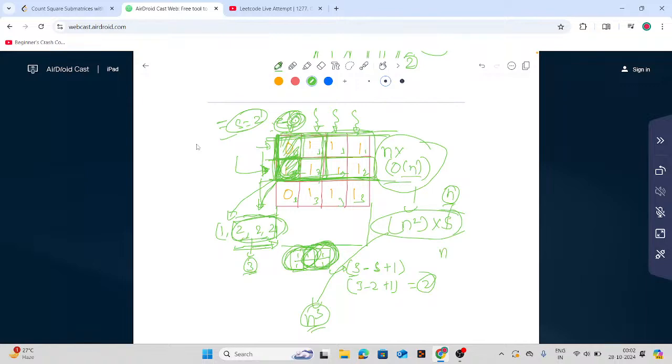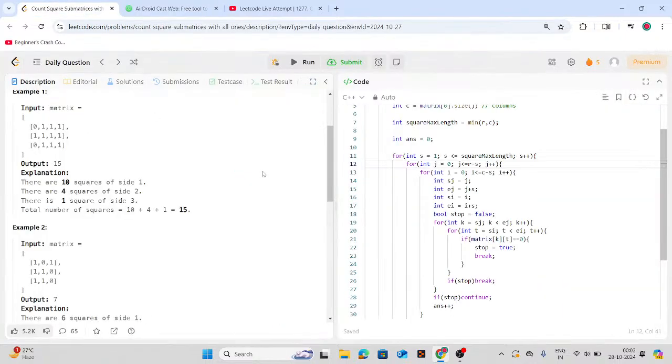Can we do it in n square? If we want to do it in n square, then we should take order 1 for each step. And how can we take order 1? So guys, this is also an order n cube solution, and I'm not really sure if it is better than this, because it is also n cube only.